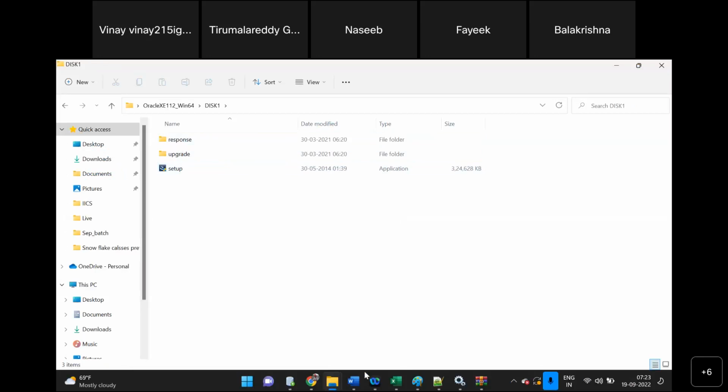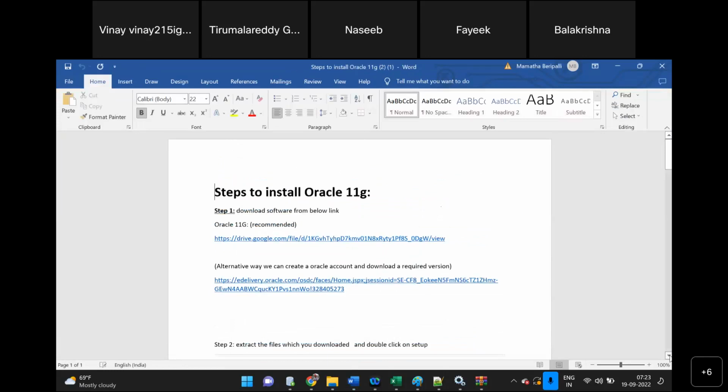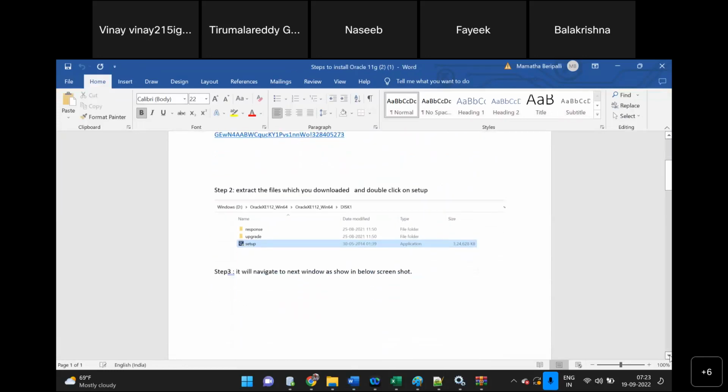Now let me go back to my paint. See what's showing? It's showing very clearly. Give me a second. This was a protected file, that's why it's showing this. Okay, come down here. See what is showing: extract the files which were downloaded. So you know how to do that. Then it's showing, click on that setup and double click that one.